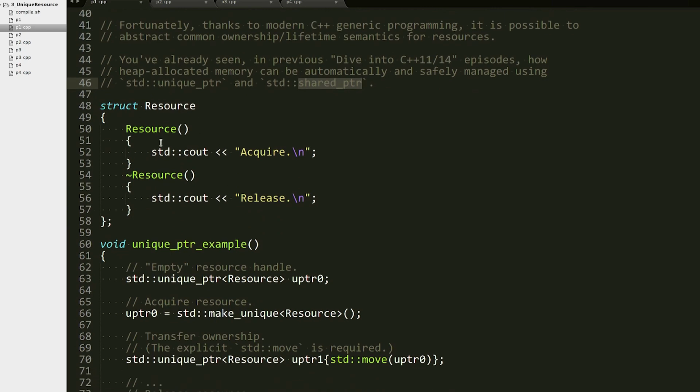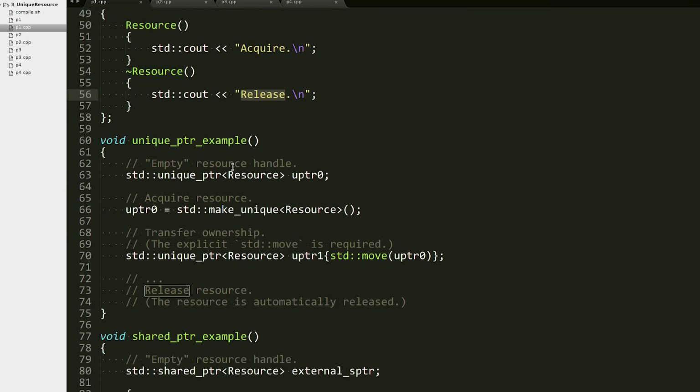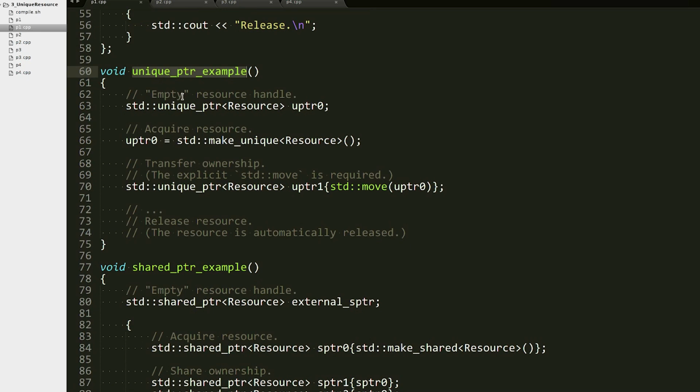We have a struct called resource. When the struct is constructed, we print acquire, and when it is destroyed, we print release. In this example here, we first define an empty resource handle using std::unique_ptr, and when std::unique_ptr is default constructed, it will hold a null pointer. Afterwards, we acquire the resource by using std::make_unique and assigning the result of this function call to the unique_ptr.